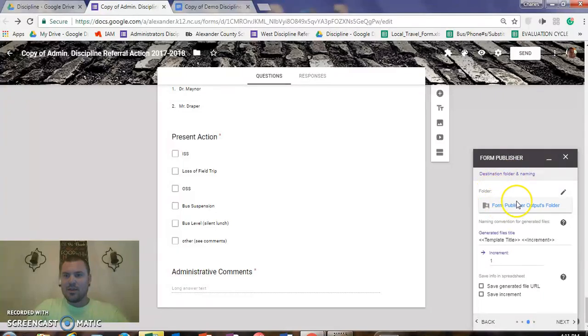And then it's going to show me the destination folder. So this is where the Form Publisher output folder is. Any template that's made in this will actually put it in a folder for you. You can rename it. You can put it in a different folder if you want within your drive. You can move this folder around and change the name of it if you want. It's going to generate the file title by template title and increment.